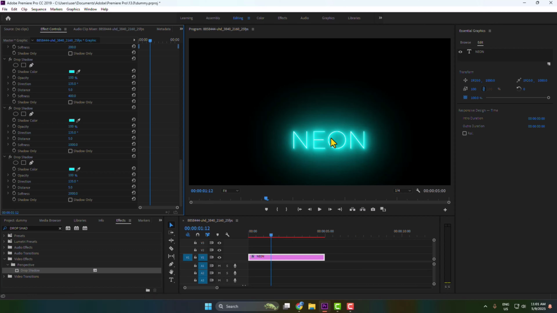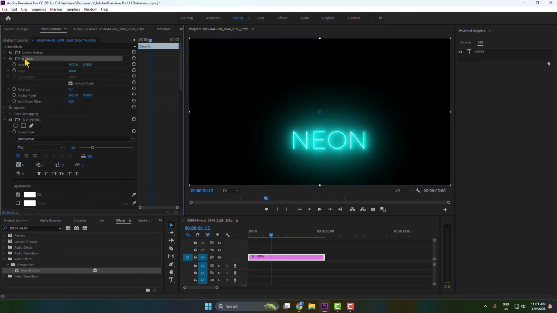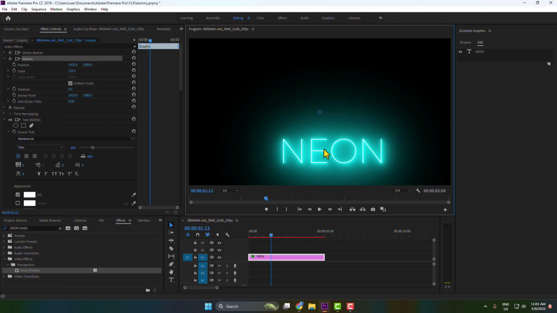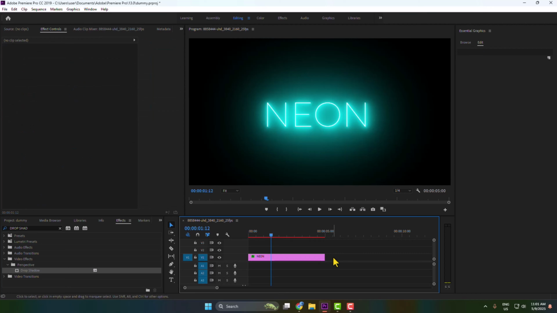And then here, as you can see, a neon color effect is created. And now select the Selection tool and scroll up here, select Motion, and now you can increase your text size. You can also drag your text to change its position, and this is how you can actually create a neon light effect.